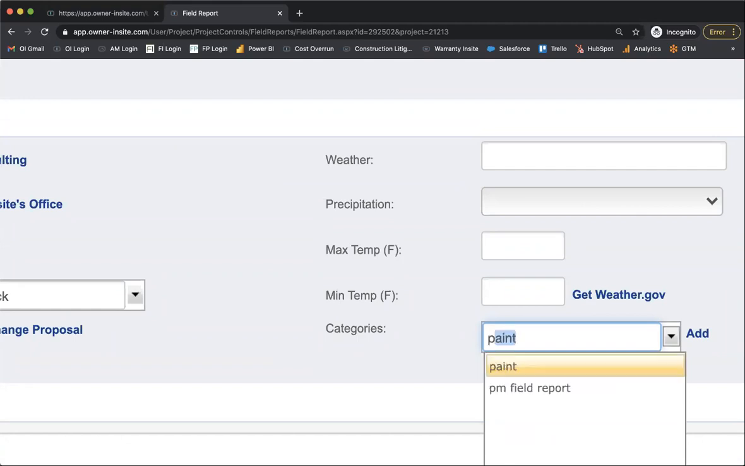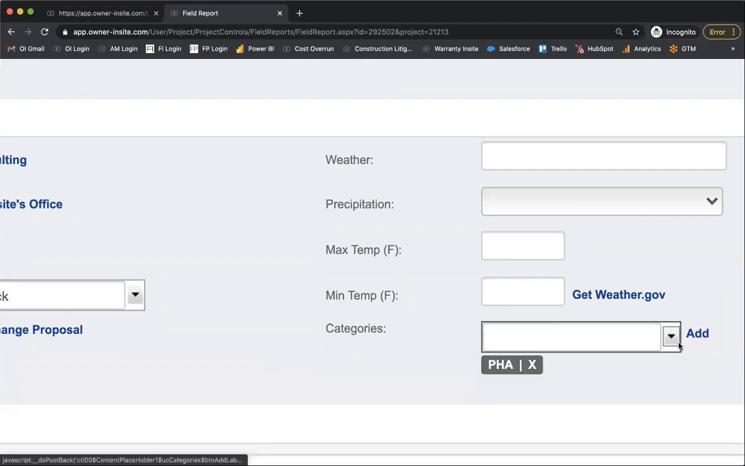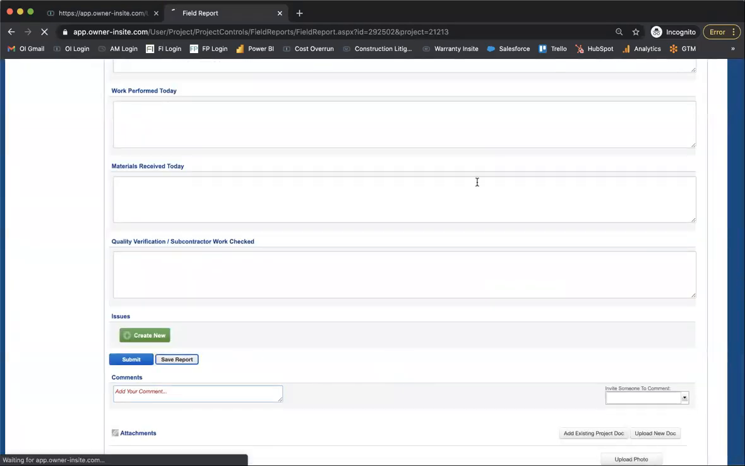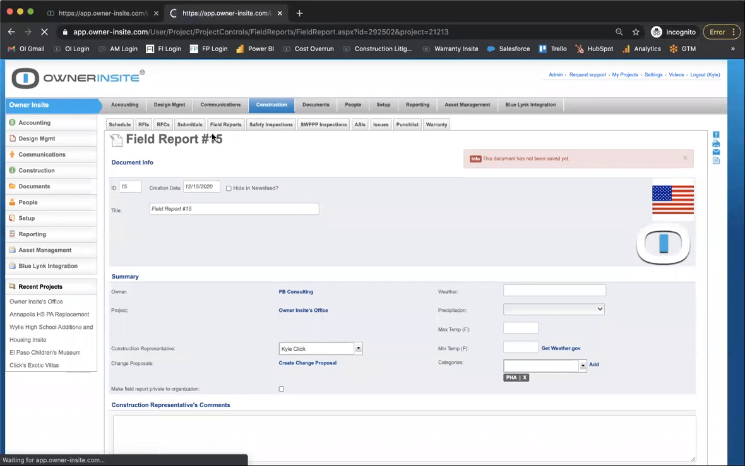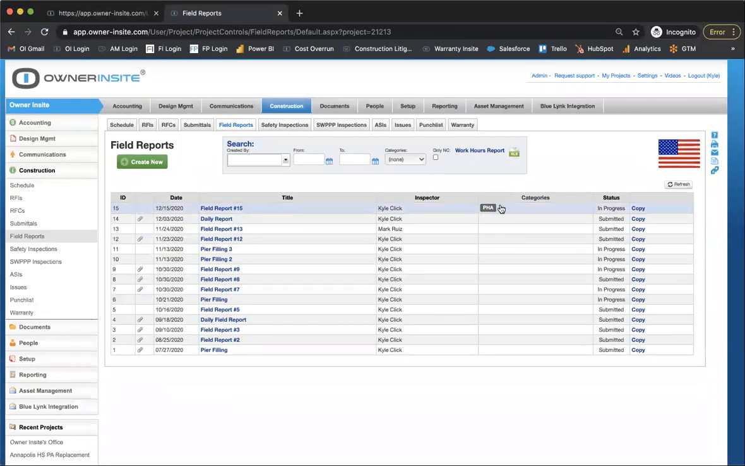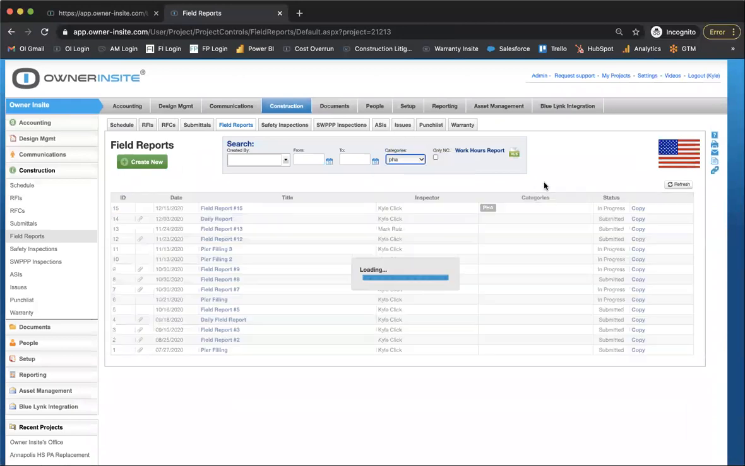Okay, let's see. Let's go PHA. I don't know why it didn't add. Just click that add button. Now you've got the tag. Okay. And I'll hit save here so I can actually show you, and you'll see that tag right here in the categories. Now we can filter.